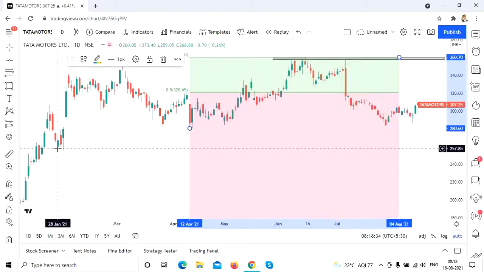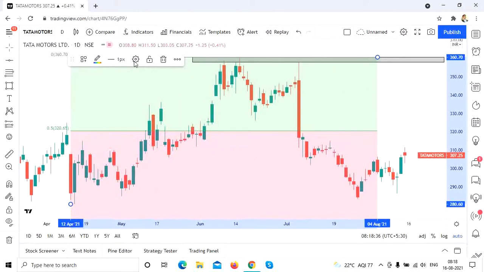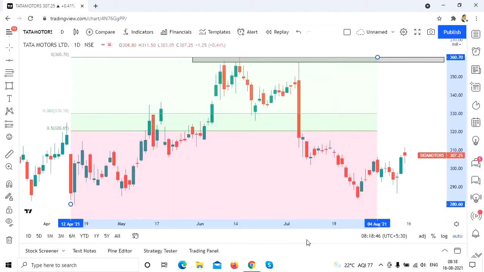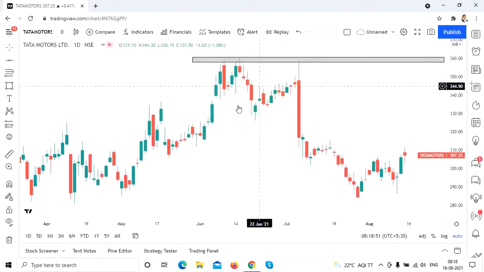So you can see the lines are drawn here. You can change the settings accordingly as well. You see now here only the 0.50% line is highlighted. If you want 38.2% also to be highlighted, you've got 38.2% also to be highlighted here. It is shown here. So I just remove that line.